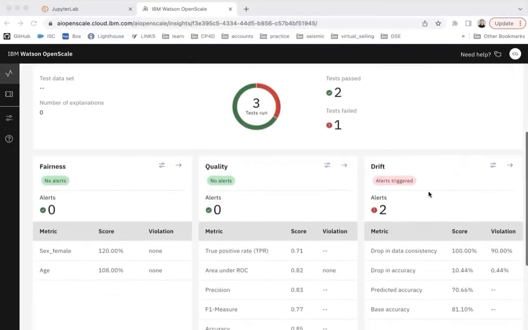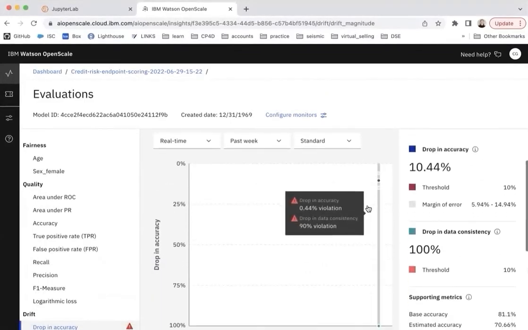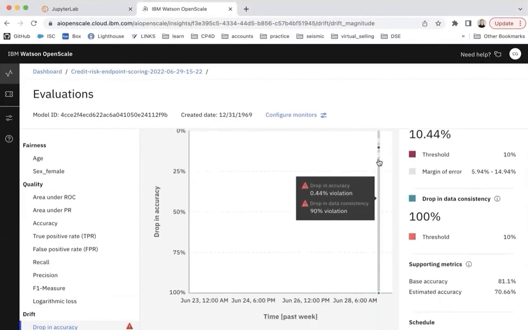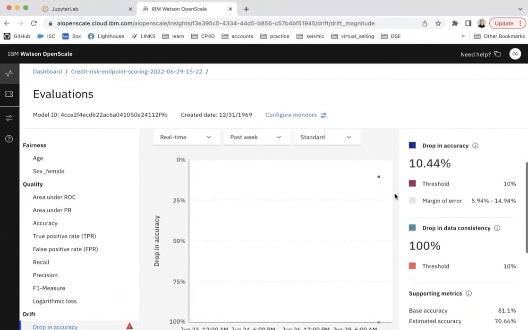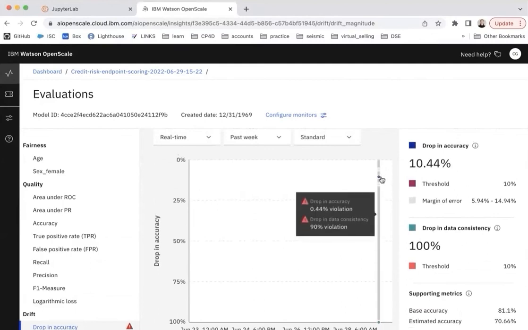We can monitor the drift in data consistency and accuracy. For the payload data that our model has been tested against, there are drops in both that fall below the thresholds that we set earlier, and alerts have been triggered. Let's dig in to look further. We have one historical data point for our evaluation that we just performed, but if you perform evaluations over time, you can see how there are drops in accuracy and drift in data consistency change as changing conditions occur or you make changes to your model.